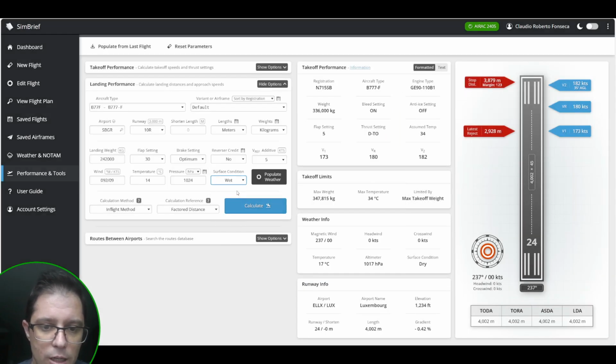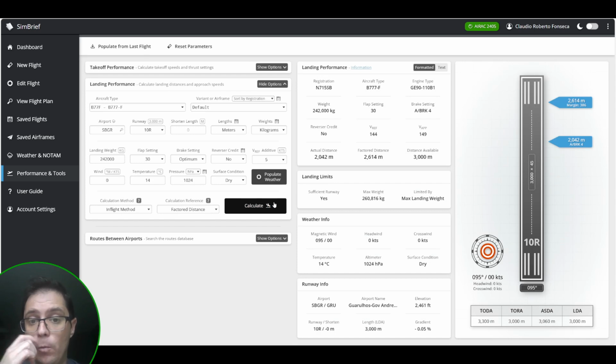Okay, so I will calculate with dry. One more time, 092 at 9, we can use 0 or something similar. So I'm going to calculate like this. We have the same information for the airplane, the weight, the flap setting that we selected, and it gave me auto brake 4. This is brake 4 with no credit, VREF of 144, and with +5, the V approach will be 149.